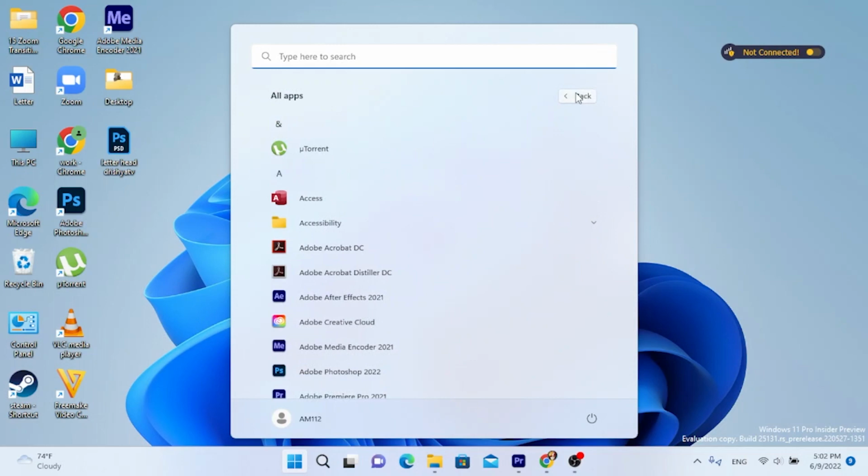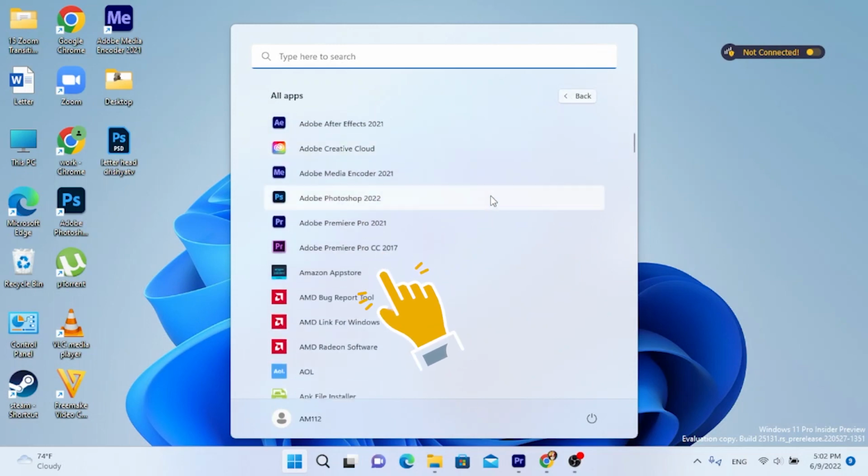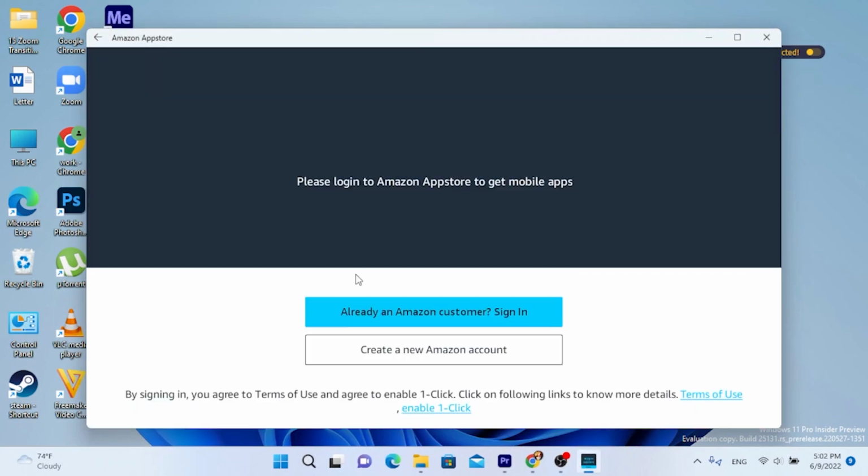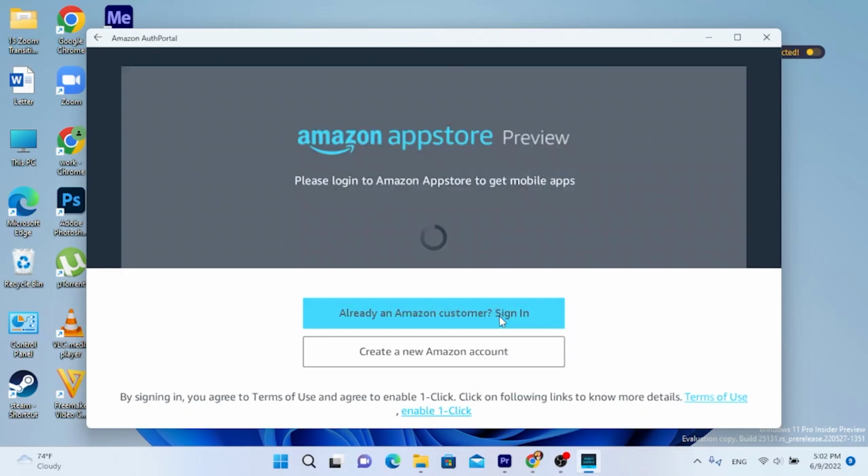And after restarting your computer, again search for Amazon App Store on Windows like this and open it. And after opening the Amazon App Store, first sign in to your Amazon account, or if you have not yet created an Amazon account, you can simply click on the create a new Amazon account button to create a new Amazon account. Now let's sign in to the Amazon account.